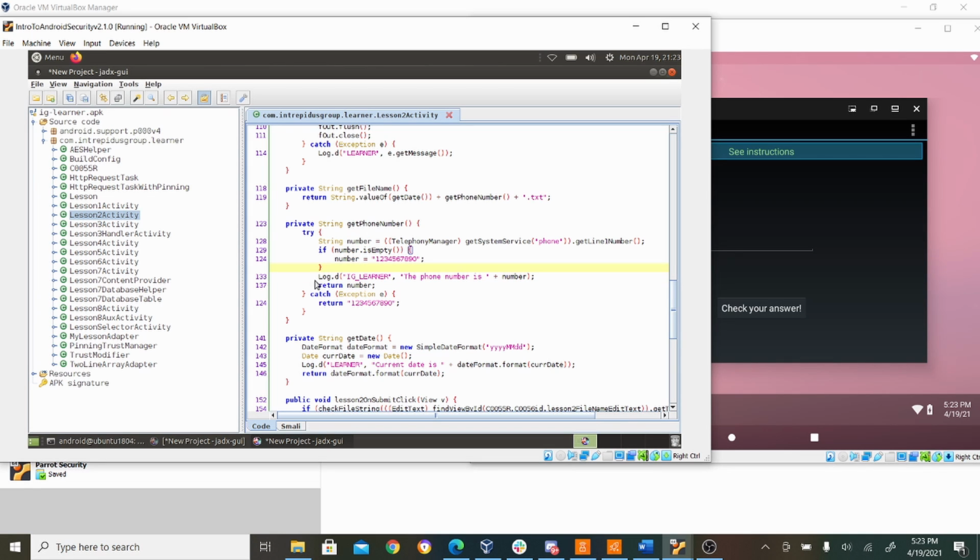So again, keep this in mind. Logs are very important because they can give us clues and hints on what we need. So either we retrieve the telephone number or we're setting it to 1, 2, 3, 4, 5, 6, 7, 8, 9, 0. That's part of the file name here, because remember it says getPhoneNumber. So we know that portion.